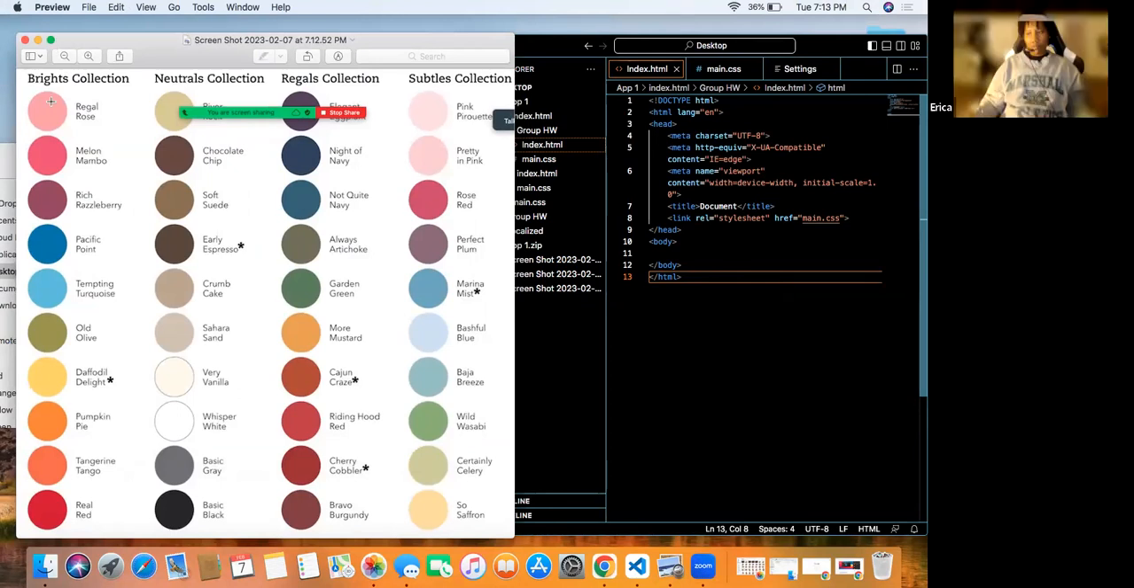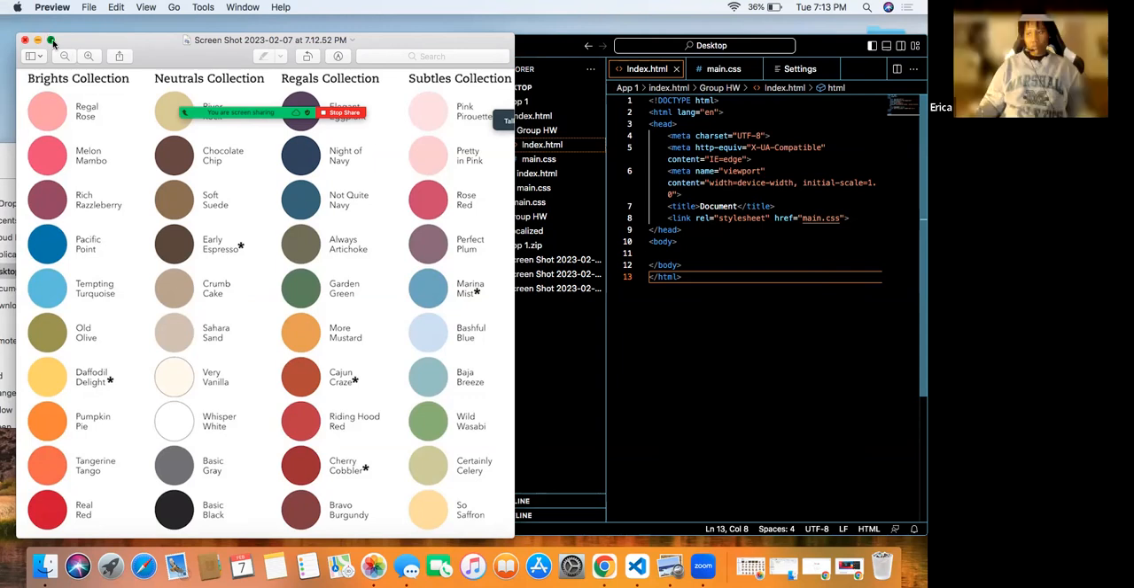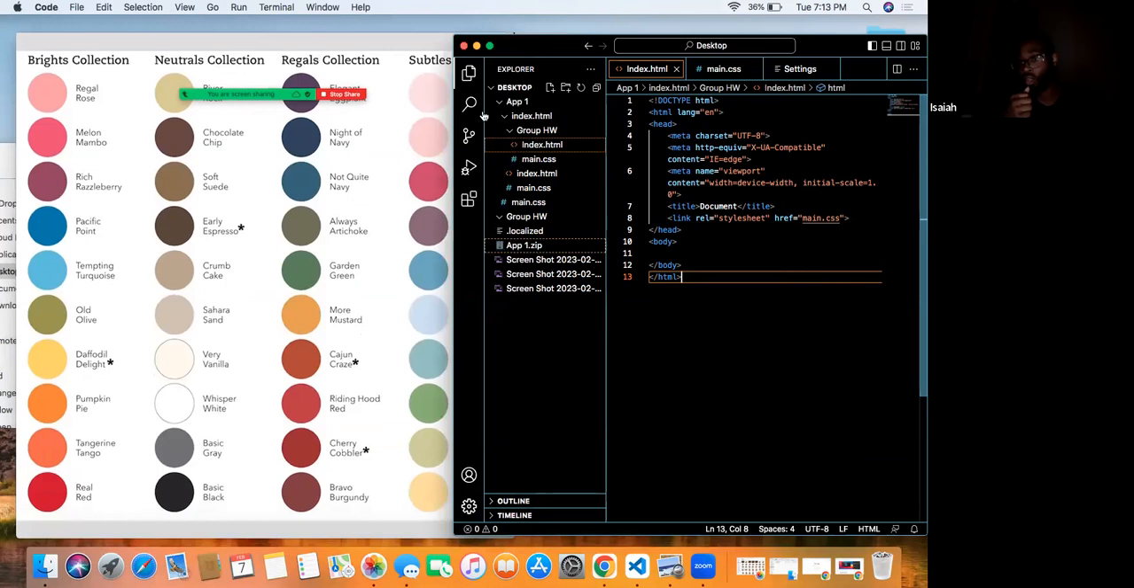Isaiah, y'all can't do a right click and open to the side on a Mac? Say it again. Y'all can't do an open to the side on a Mac? No, it's a little bit different. Yeah, actually, maximize your VS Code and then go back to your desktop. Swipe over to the desktop.